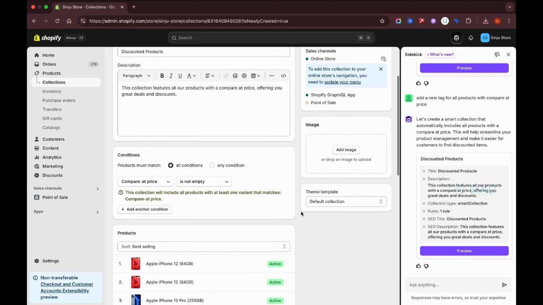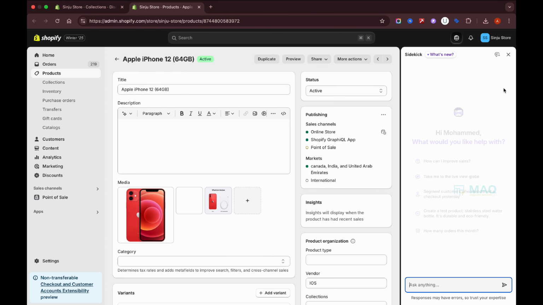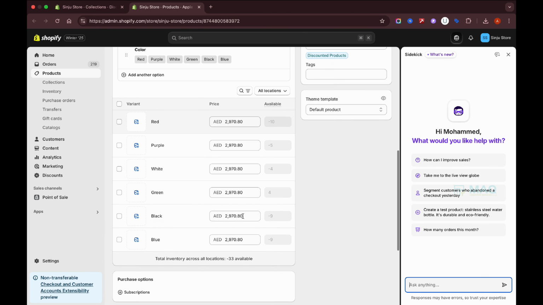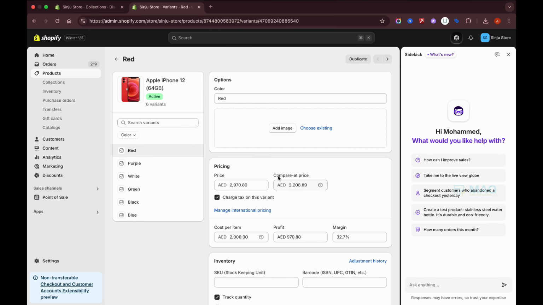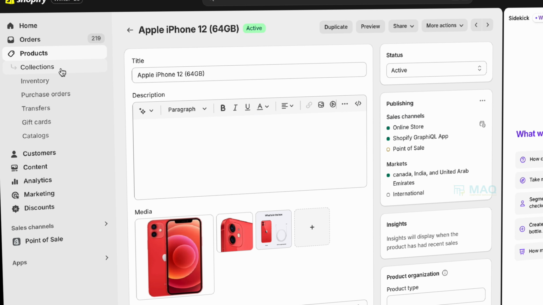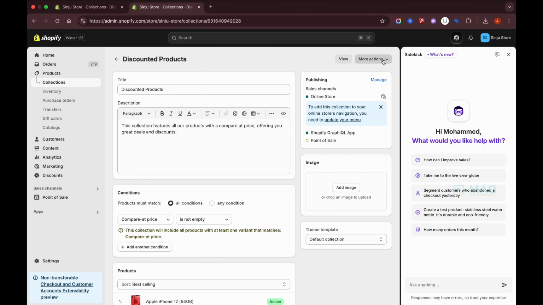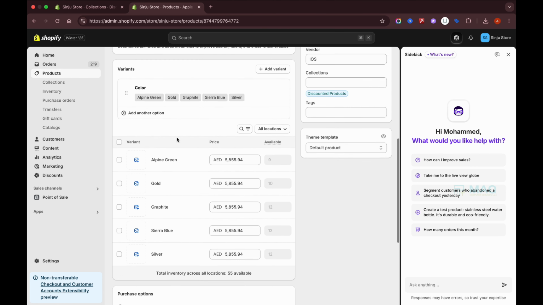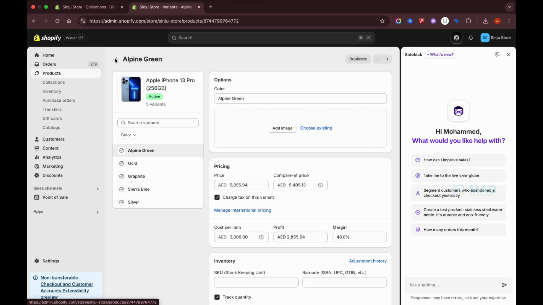I click on save, and now I can see that all these products which have a compare at price or sales value are added to that collection. If I click on any of the products and go inside, I can see that it has a compare at price value, so it's added to the discounted collection.